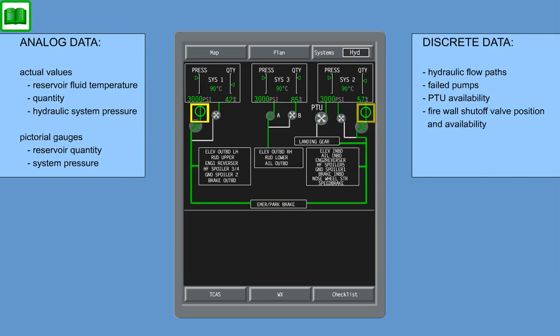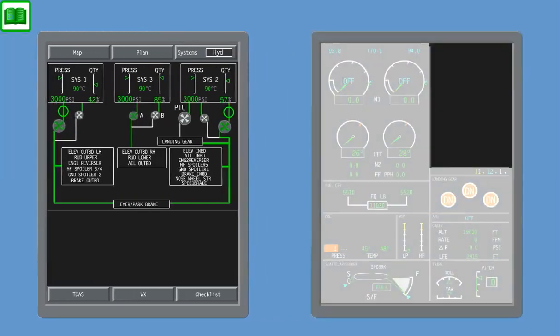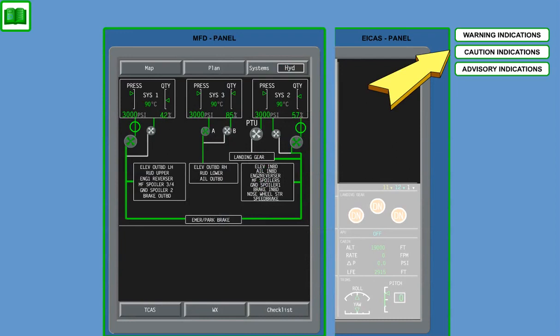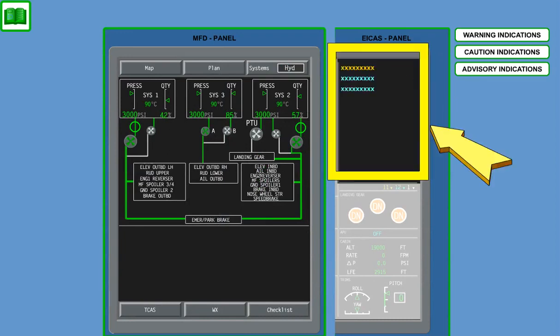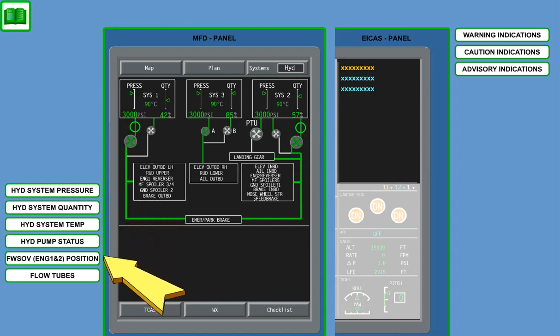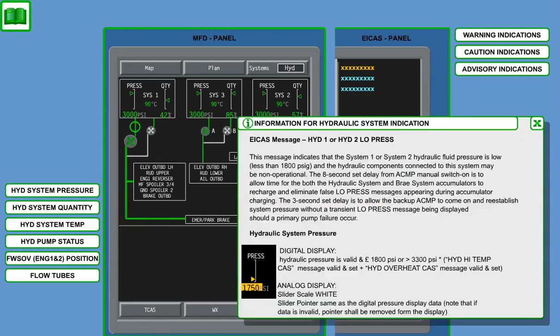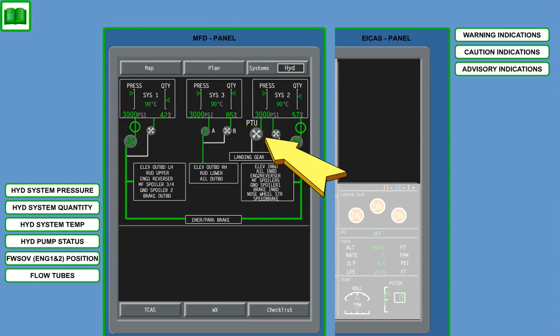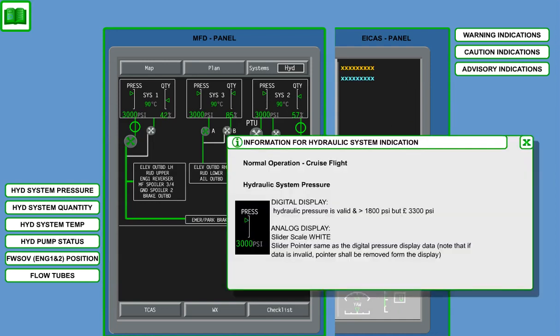The Engine Indicating and Crew Alerting System, ICAS, is used to draw the attention of the flight crew to the existence of any aircraft system abnormality. You can now select all warning, caution, or advisory messages for display on the ICAS. Or you can select the type of information you would like to be displayed on the MFD. By clicking on the messages on the ICAS, you will receive additional information regarding their meaning and the system logic behind the message. By clicking on the highlighted symbols on the hydraulic synoptic page, you will receive the respective ICAS messages and the additional information regarding their meaning.